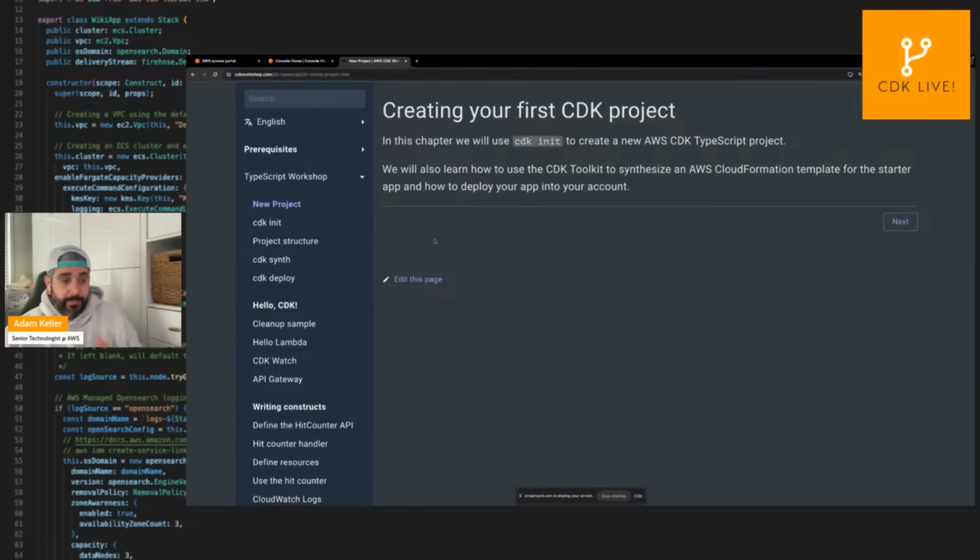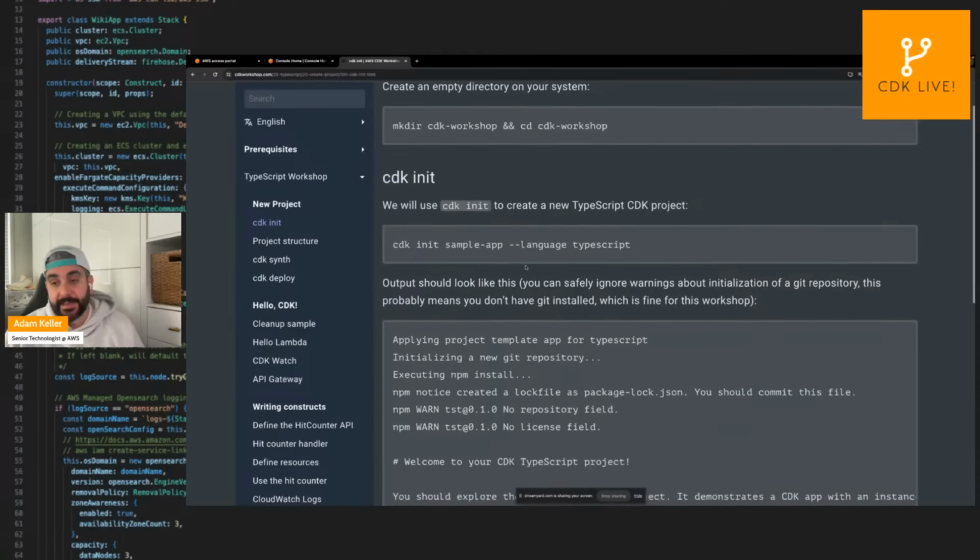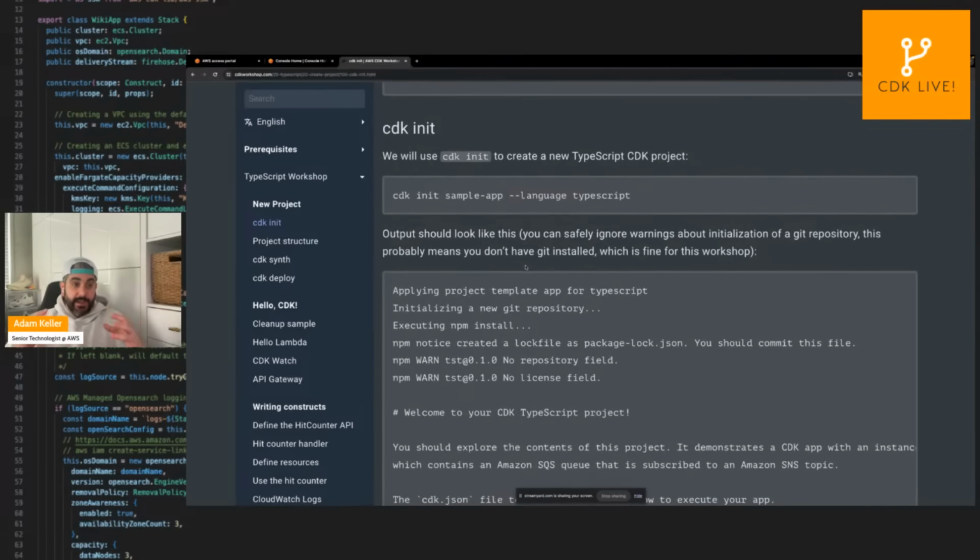So the first step is we now have our CDK CLI installed, and we are now ready to initialize our CDK project. To do this, we are going to use the CDK init command. What this CDK init command is going to do is initialize a kind of skeleton framework of a project for us to get started and get working right away.